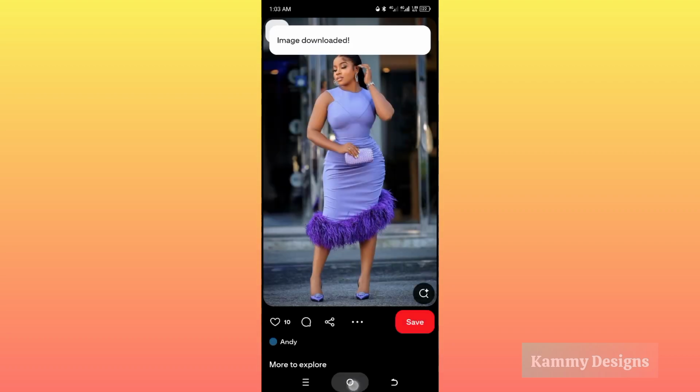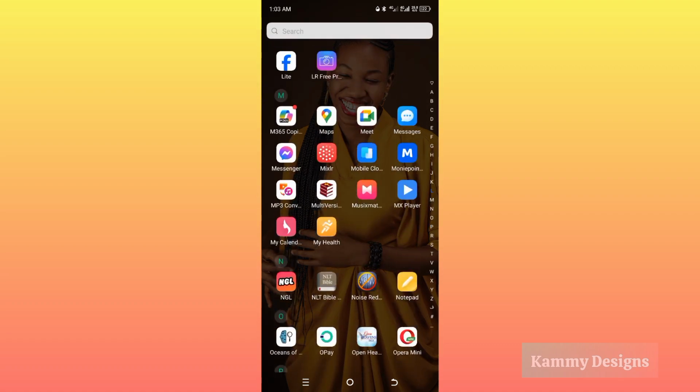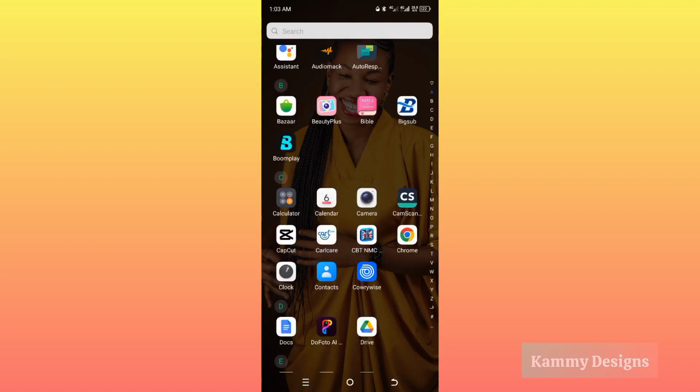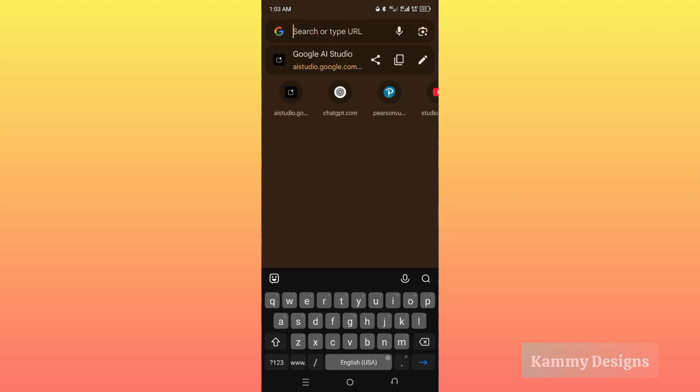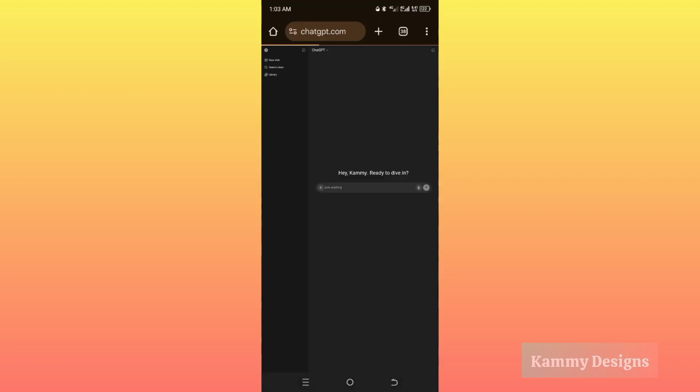Okay. So the next step now is for me to go to ChatGPT. That's where the trick is. So I'll go to Chrome, then go to ChatGPT. ChatGPT opens. ChatGPT has my name already and everything. You have to log in.